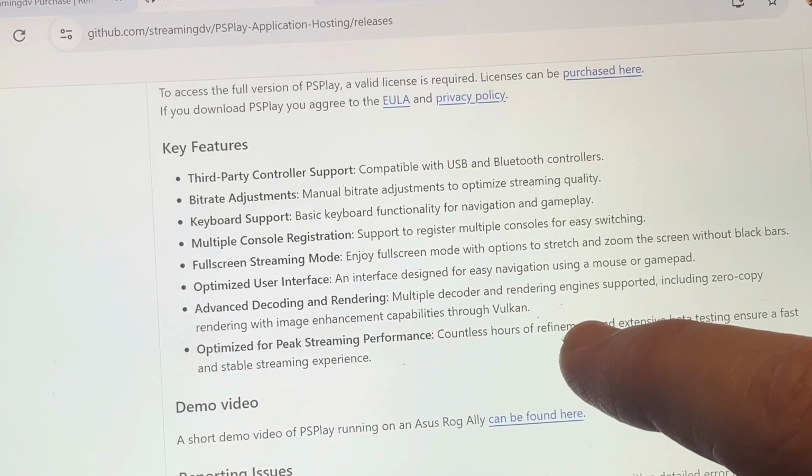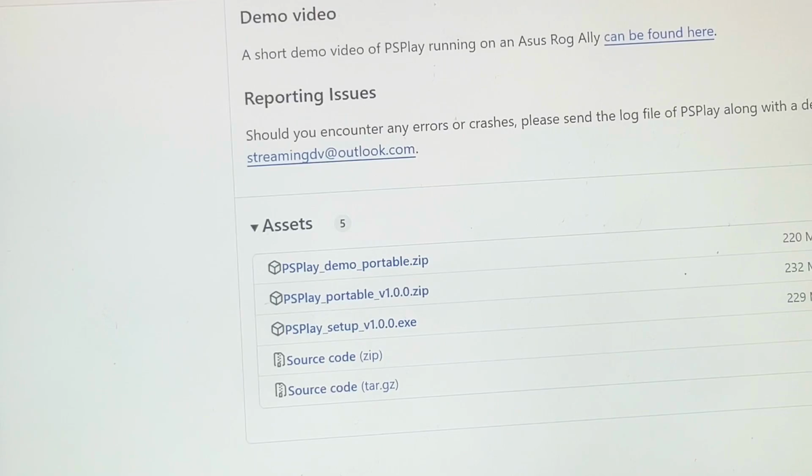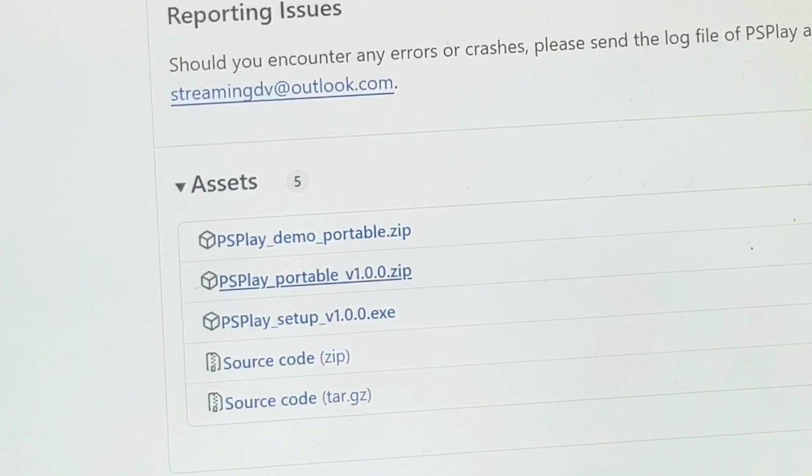Here is a great overview of all the key features of the app, including advanced decoding and rendering, which should enable a fantastic PS5 Remote Play experience. So now let's download the PS Play underscore portable file, which at the time of recording is 1.0.0.